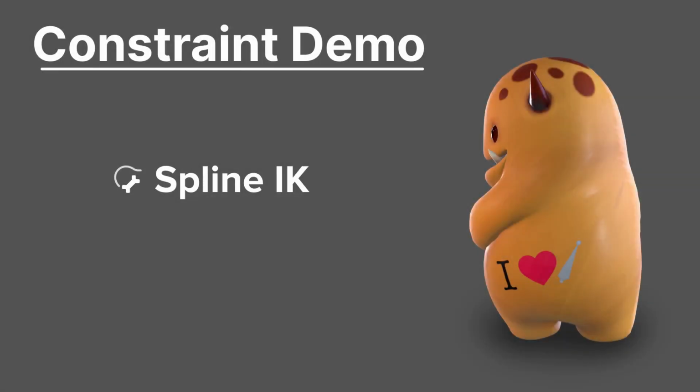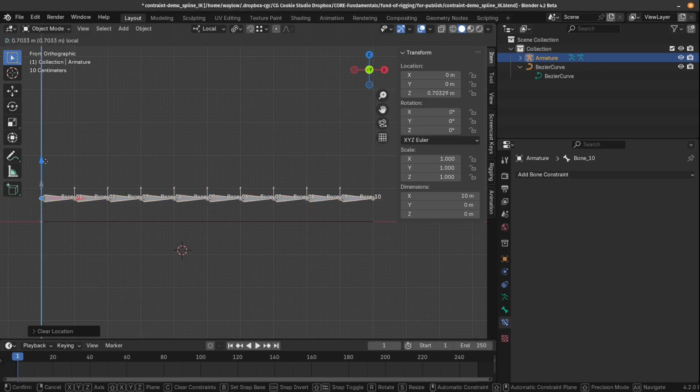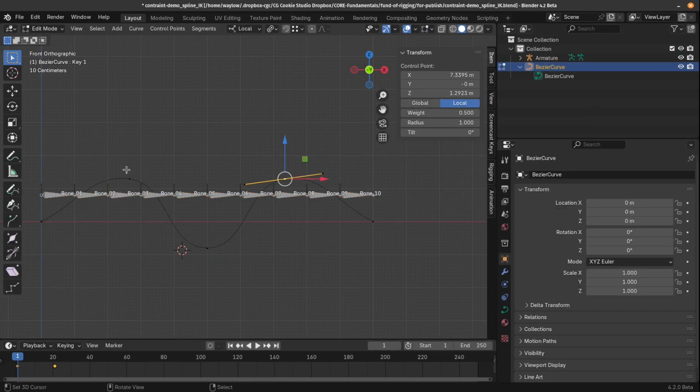Now the spline IK is another one that actually works on a chain of bones. So here I've gone ahead and created myself a 10 bone chain just for this demonstration. The number of bones doesn't really matter. And I also have gone ahead and created a spline object. And this is just a Bezier curve. It has 1, 2, 3, 4, 5 vertices.